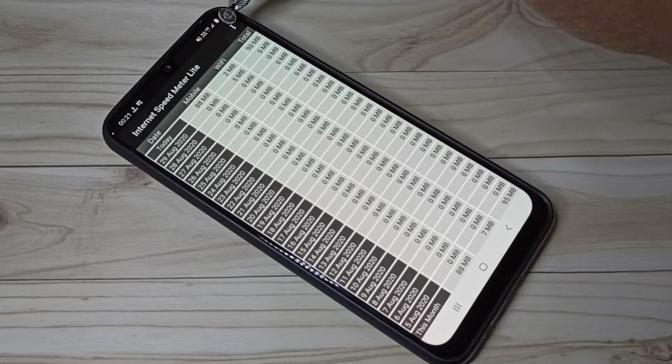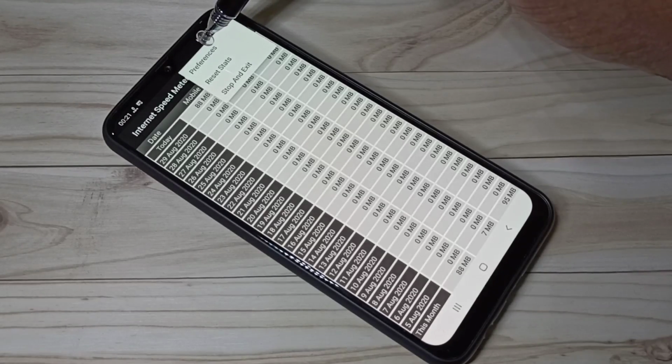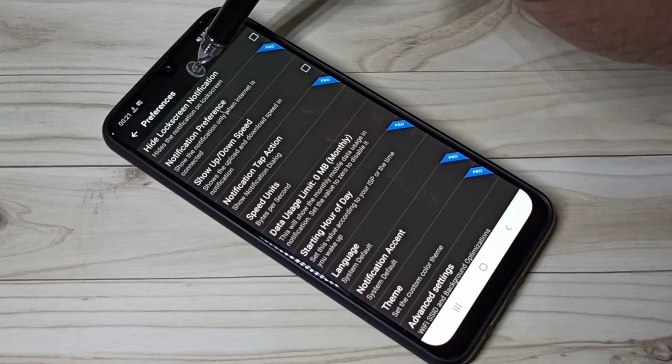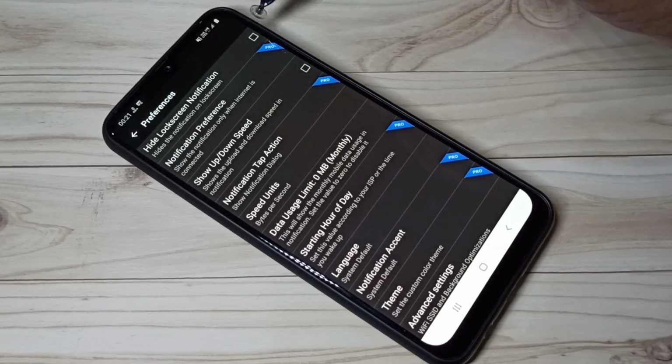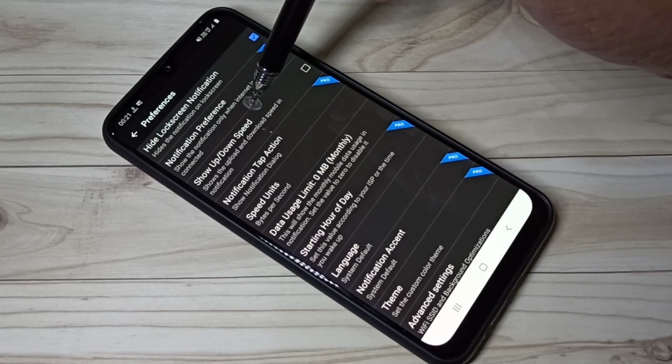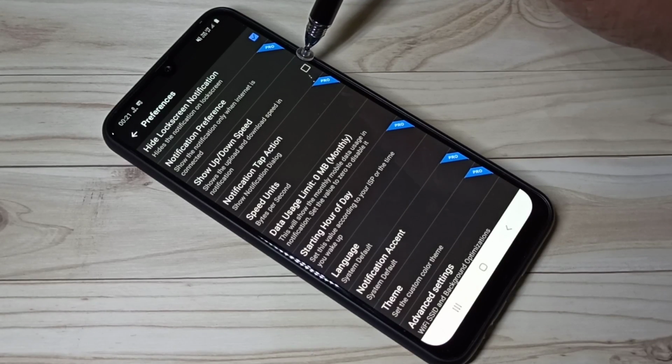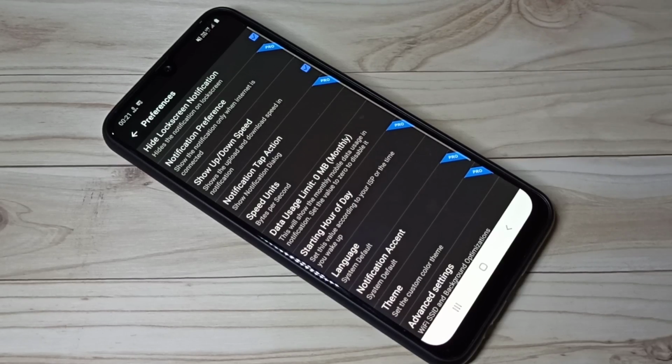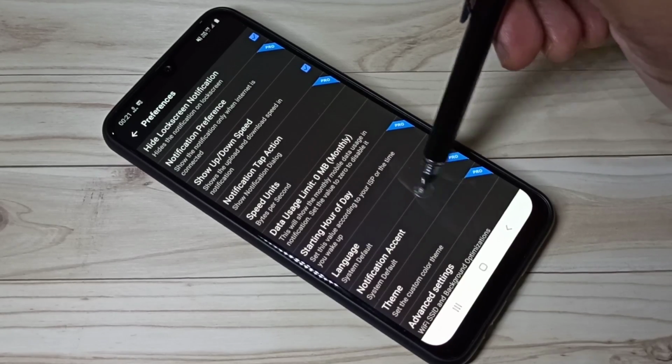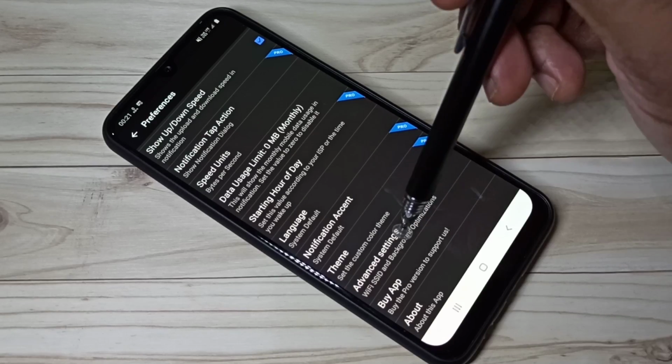Tap on these three dots, then tap on preferences. So here you can see hide lock screen notification. Enable this option. So if you want to see upload and download speed in the notification, enable this option. Then go down, tap on advanced settings.